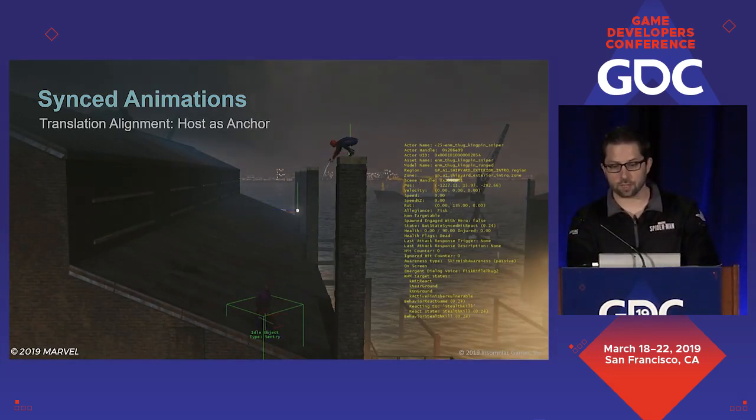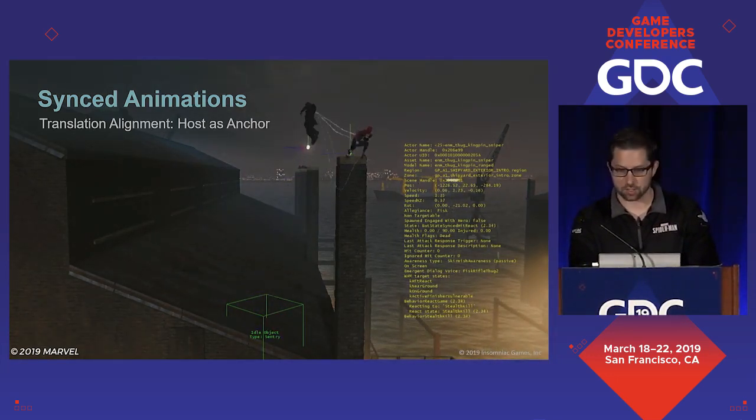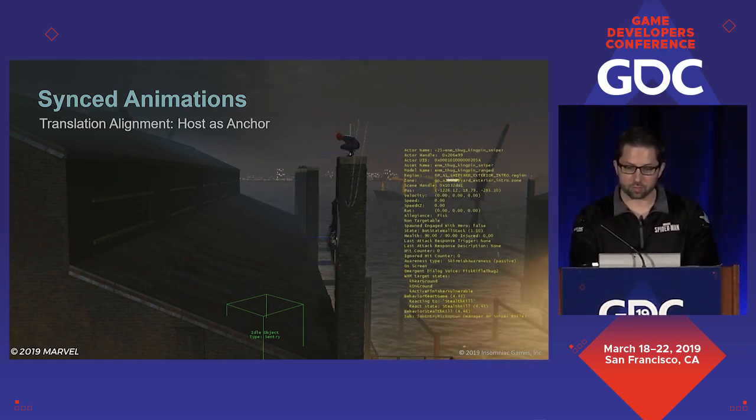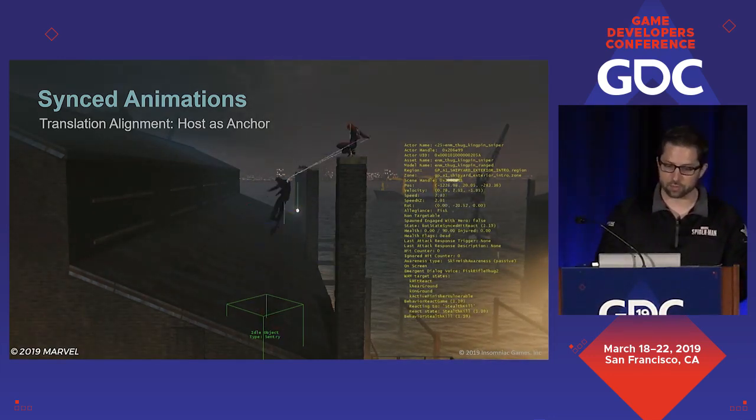For translation alignment, we have two common options. The first is when the guest moves into position. This is called host as anchor, and it is used in situations like this where Spider-Man is unable to move. You'll be able to see the sync joint here on Spider-Man, and then you can notice the enemy move to it.